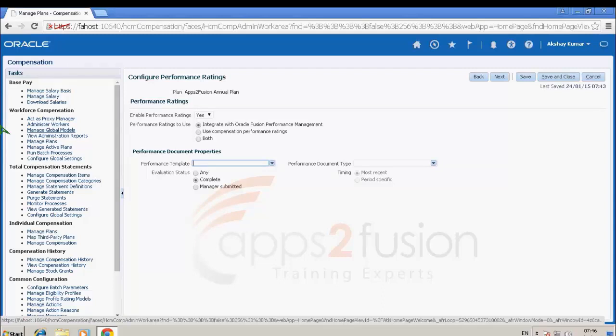Okay, so it defaults to the template. Exactly. The document type links to the employee's record that is most recently rated. Okay. So that is what happens.